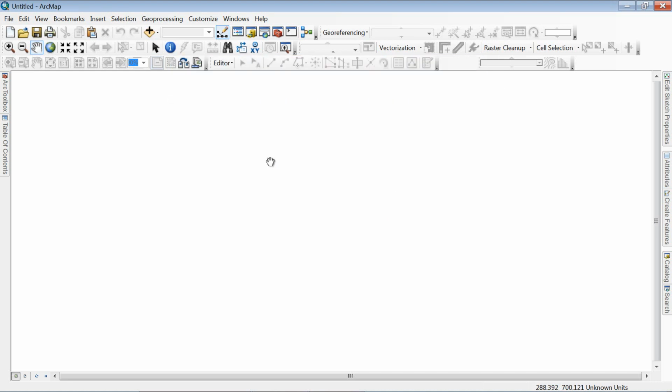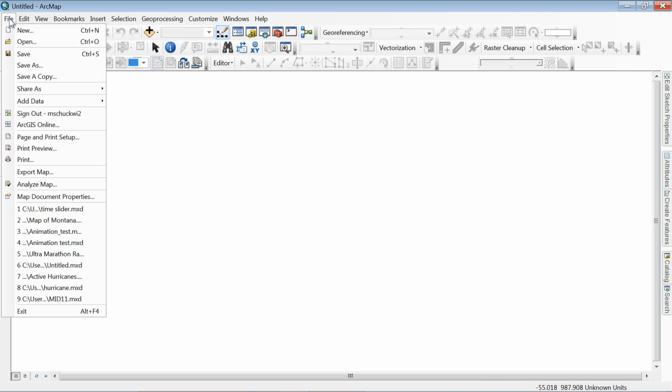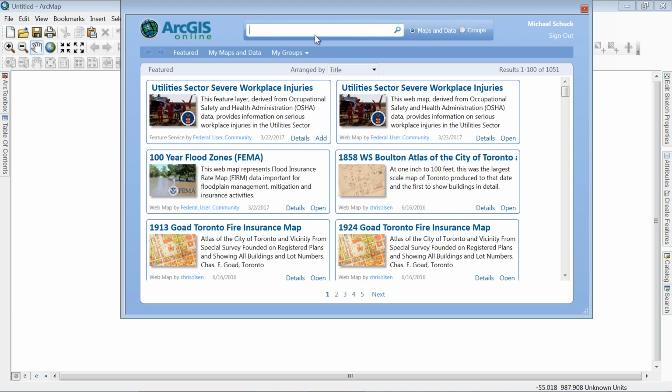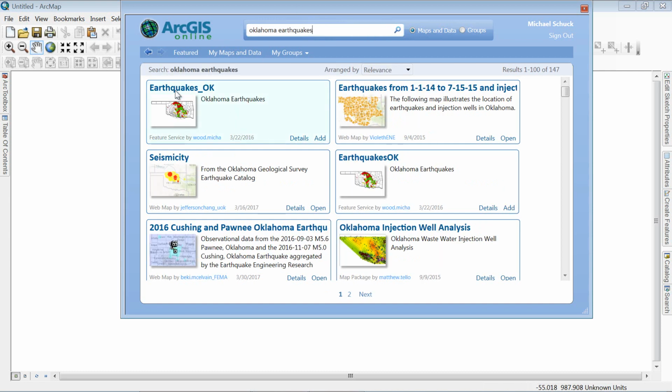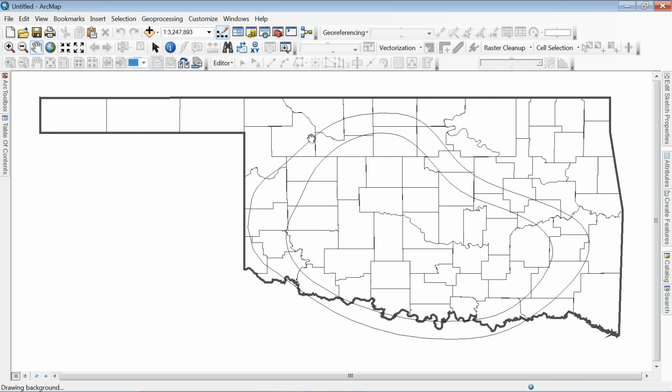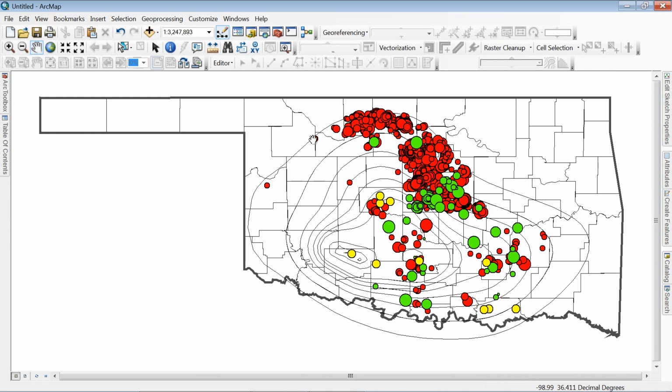Now that I've signed into ArcGIS Online, I'm going to get data for earthquakes in Oklahoma. So here I am gathering that data from ArcGIS Online, and my search terms are going to be Oklahoma and earthquakes. So this is the data I want. I'm going to add that. And now I have the data that I want to use.